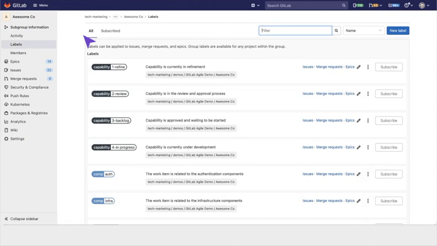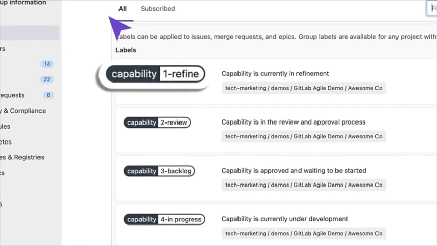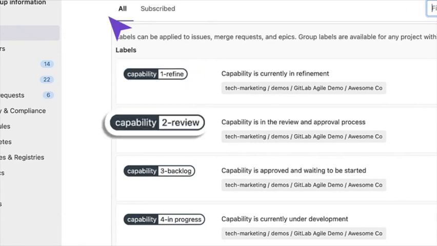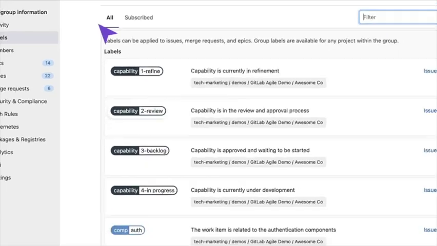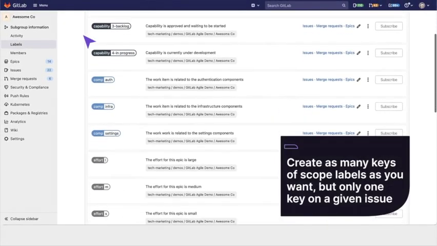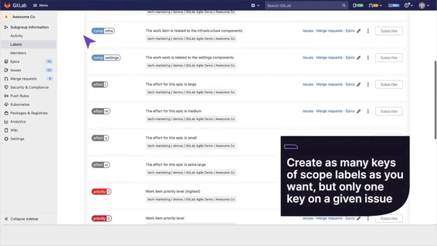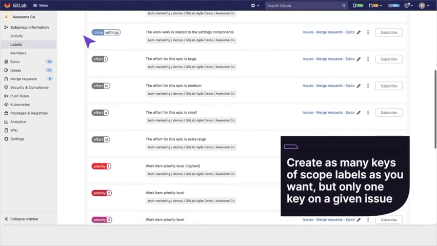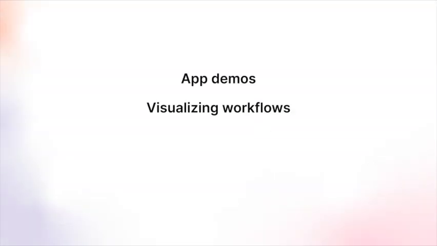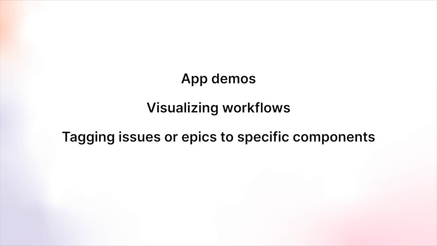If you have an issue with the capability 1 refined and try to add this capability to the review label, it will automatically remove the first label and apply the second one. You can have as many different keys of scoped labels as you want, but only one key on a given issue. This is helpful for doing things like demos, visualizing workflows, or if there are components of your system that you want to tag issues or epics to.